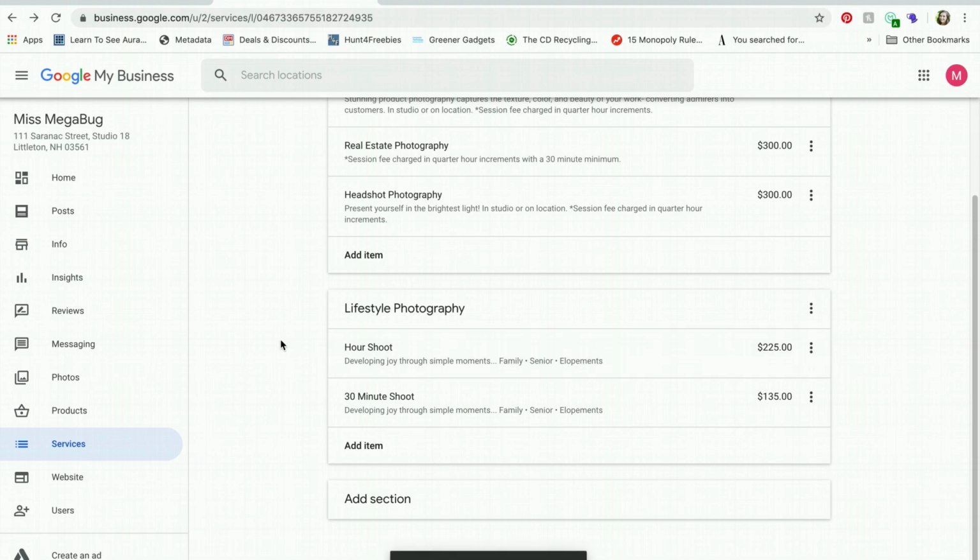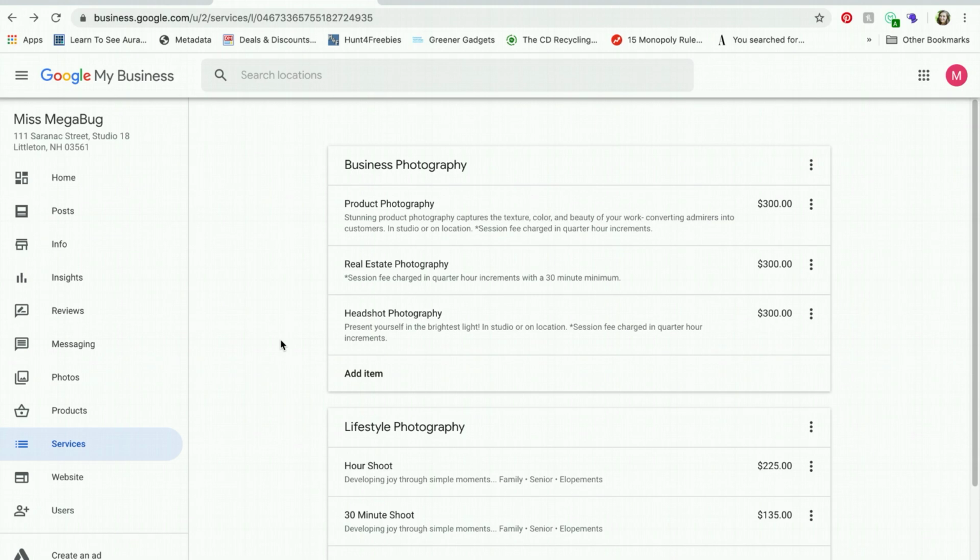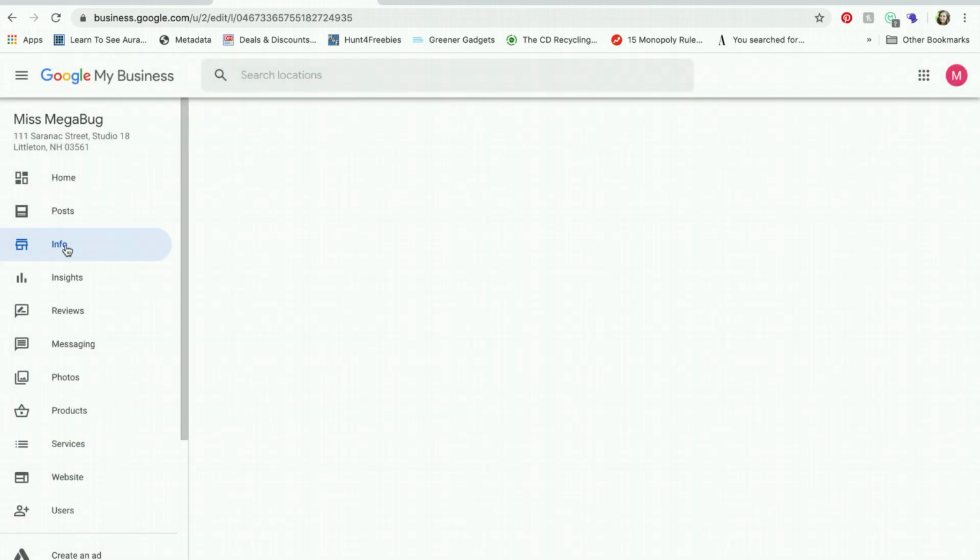So you'll notice that we were brought away from that main info tab. We were brought down here to the services tab. If you want to go back, just click on info.